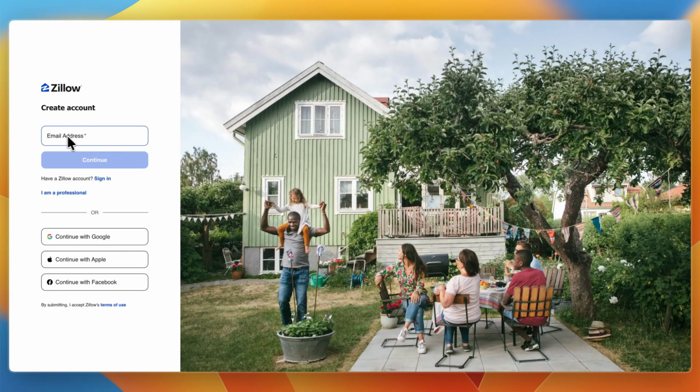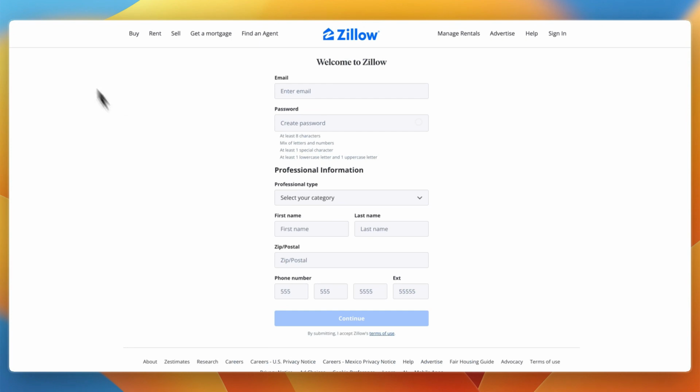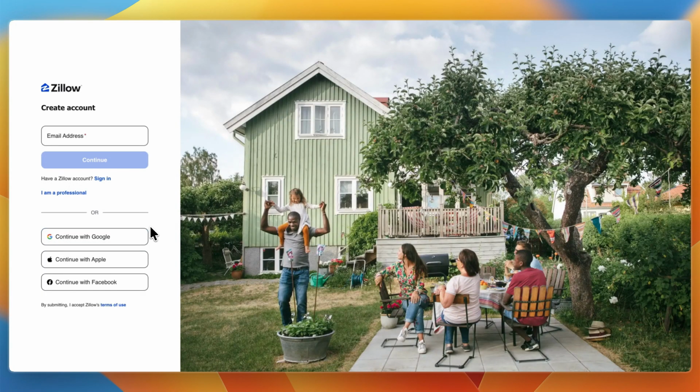And then you can either enter an email address that you want to sign up with, or you can continue with Google, Apple, or Facebook. I'll just continue with Google, although if you are a professional, so say you are a realtor, then you want to click I am a professional, and then you can create an account for a professional. But in this case, I will create more of a buyer account and just click continue with Google.